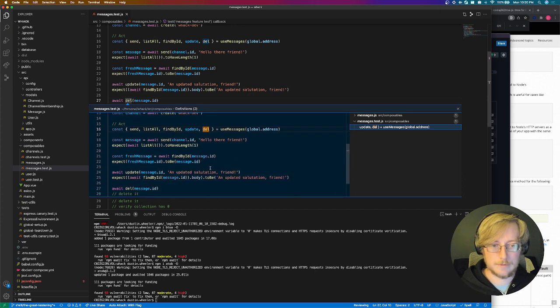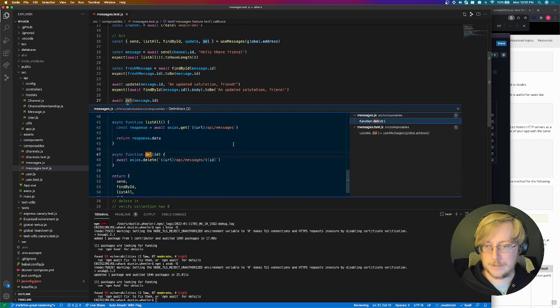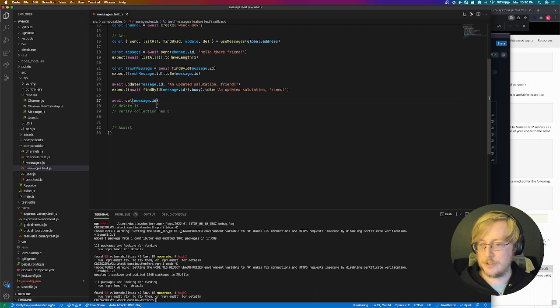So delete takes ID. So it should be gone now. So if we came back and did this assertion again, but set it to 0, that should be what we want. So let's run this and see what happens.